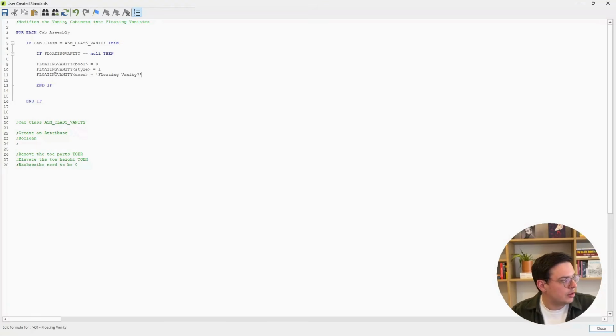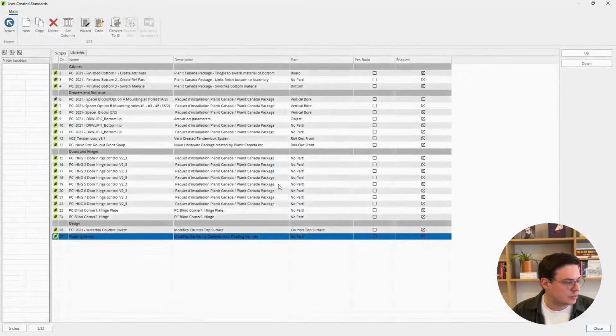So now that we've got this, we've got if our cabinets are set to vanity, if there is no such thing as a floating vanity setting, then I want you to create a floating vanity Boolean, make it 0 by default. I would like it to be a visible attribute that my users can interact with in Cabinet Vision, and I just want it to be referred to as floating vanity exactly like that. Let's save this. Let's close it down and see if that's worked.